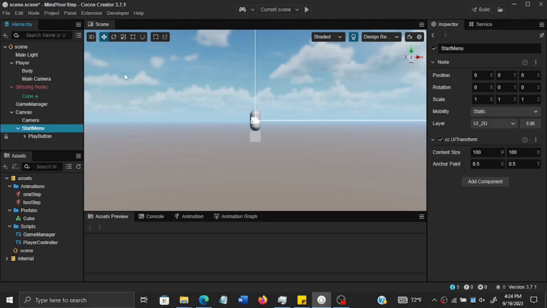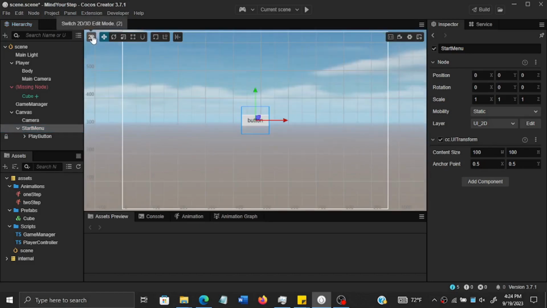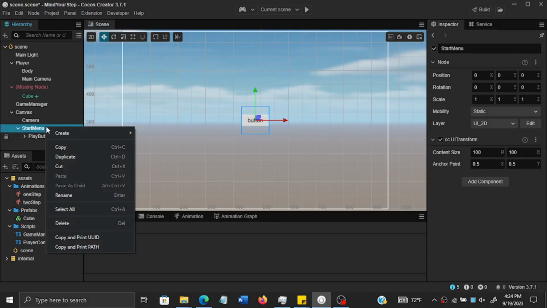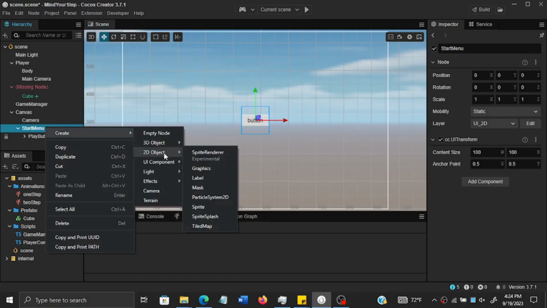Then right now we're currently looking at the 3D view, but we should change it to the 2D view. So the 2D view helps us work with the user interface. So in this case, we click there, just top left, and then we'll see our user interface elements there. Okay, so then under the start menu, we can right click the start menu, and then we'll create a sprite. So this should be 2D.